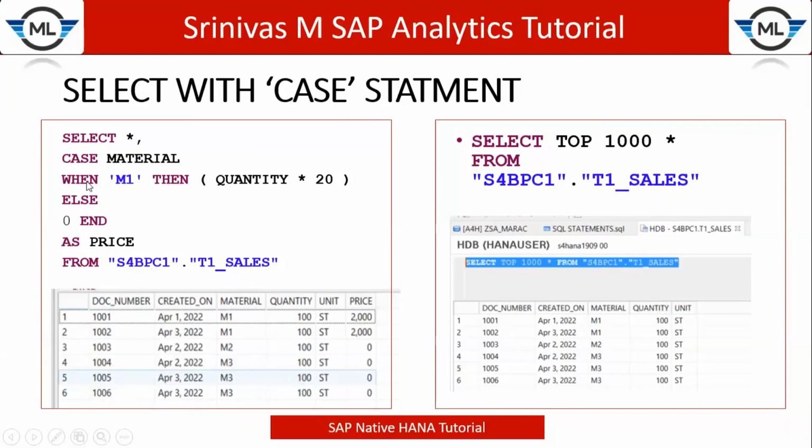In between what you have written is your logic. I am applying this case statement on the column material. You can apply the case statement on any one of the existing columns in your output. After CASE material WHEN, this is how it works: the system will read the material information.